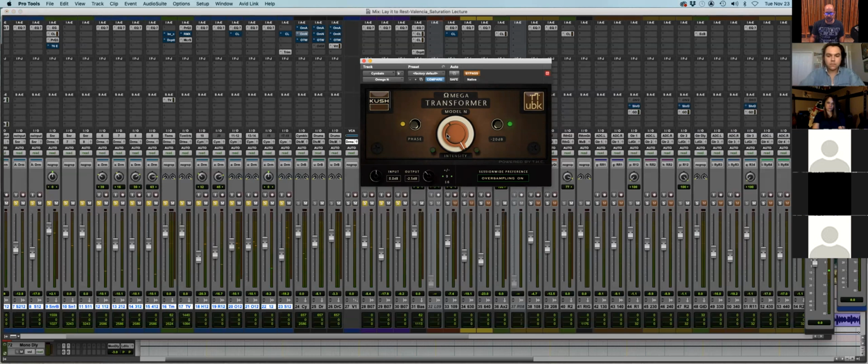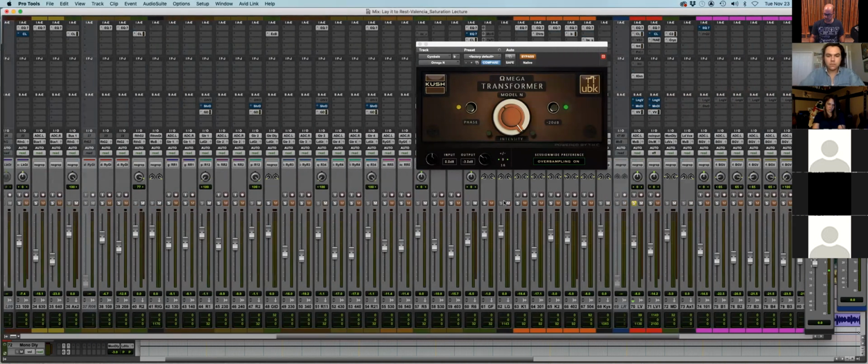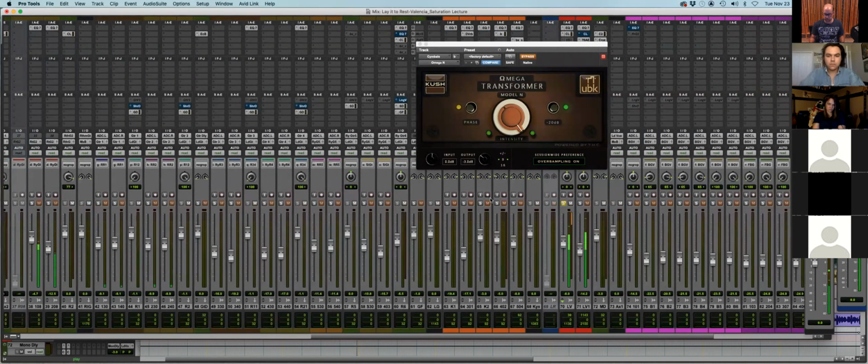I think I'm driving the Neve just a little bit more than I'm driving the other ones. Let me just make a quick adjustment. All right, so now let's listen to this in context with bass and vocals.